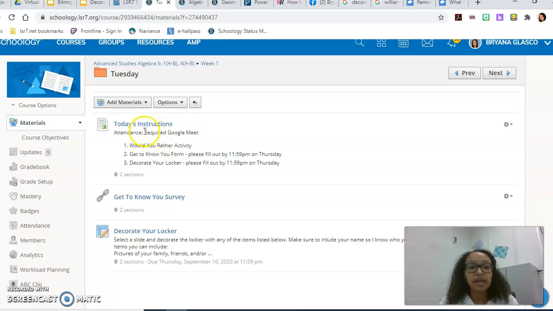And then you'll also see "required." That just means that you have to go to the Google Meet. I will also list what we're doing for that day, and if there's any forms that we need to have. If you notice the would you rather activity is not listed here, that means we're probably going to do that together. And then everything else may be something that you do on your own.